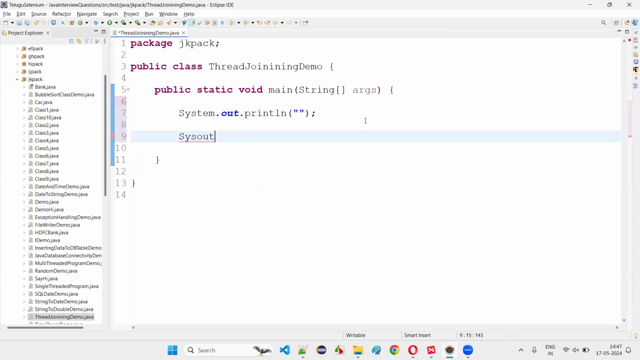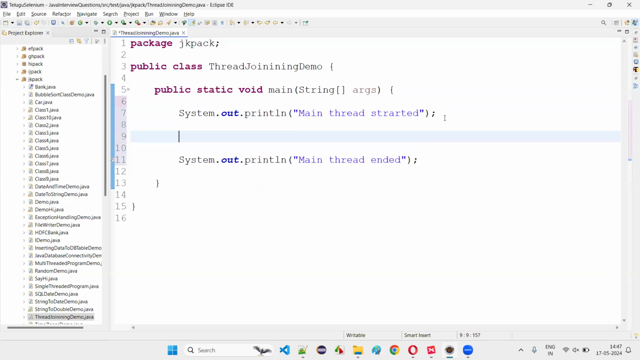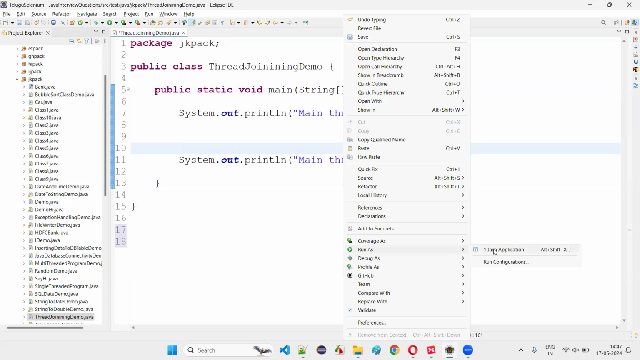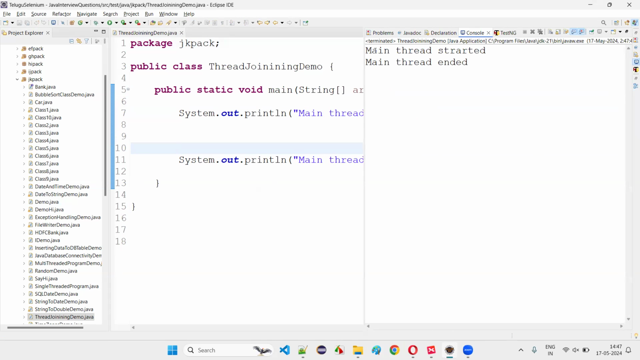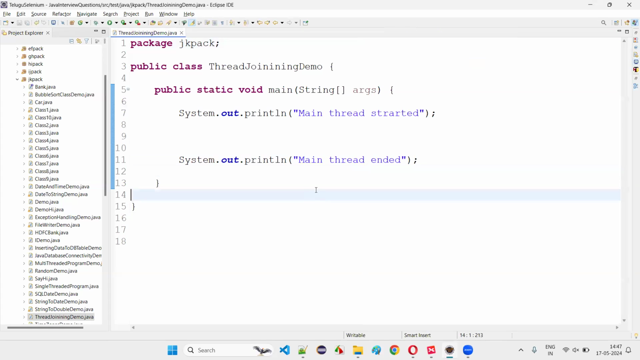Here I'll use System.out.println to say "main thread started", and here I'll say "main thread ended". Like this I'll write the code. This is a single threaded program, guys. If you run this code, you see "main thread started" and "main thread ended" printed in the output. In this single threaded environment, only one thread will be there, the main thread. That's it, the story is done.